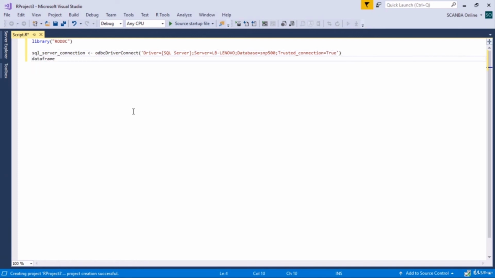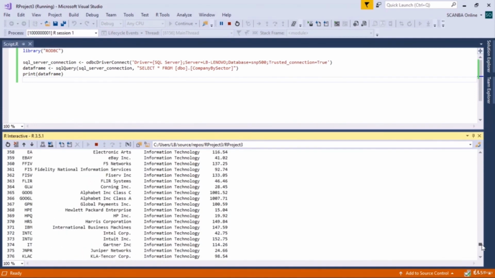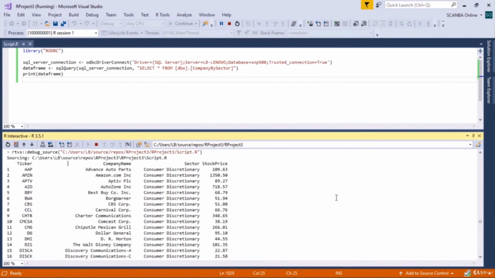Now we will instruct the R code to execute the select query on the server using the connection that we just created. The result of the query execution will be copied to the data frame. To ensure that we retrieve the data that we need, we place the print data frame command at the end of our code. This is it. Now we will execute the code to see the results. We can see in the output window that the content of the data frame is the same as we expected to see. So we successfully established the connection to our SQL Server from the R code.